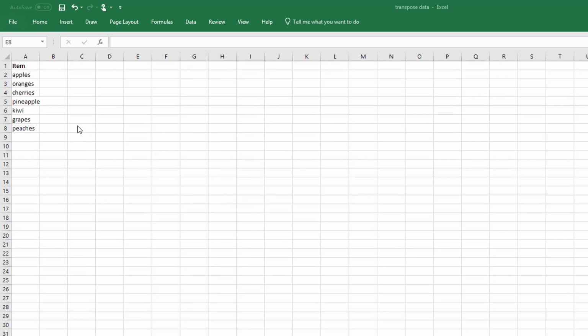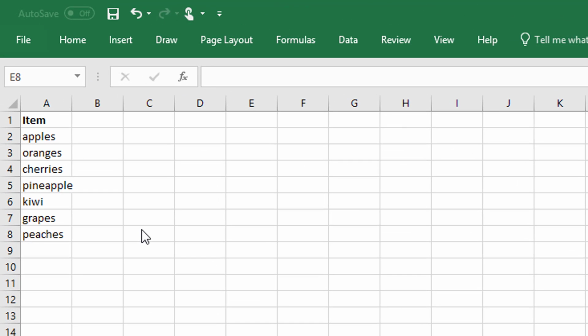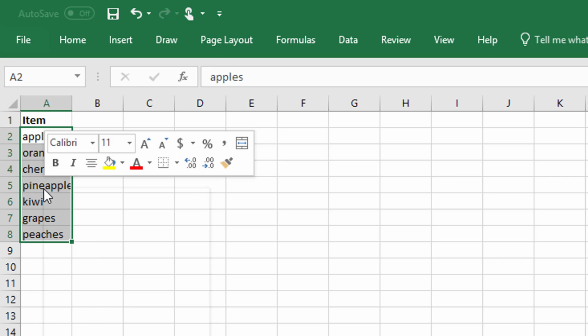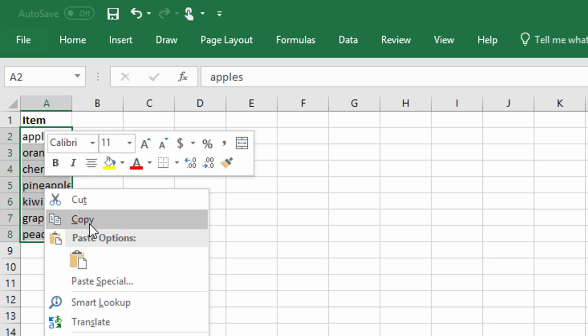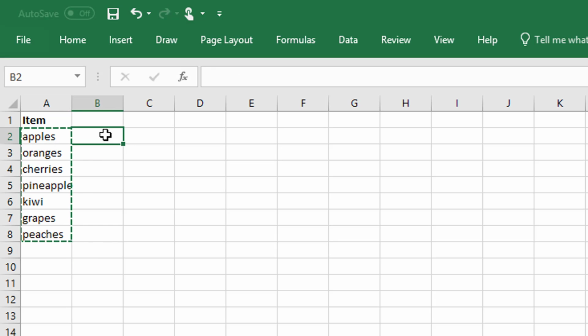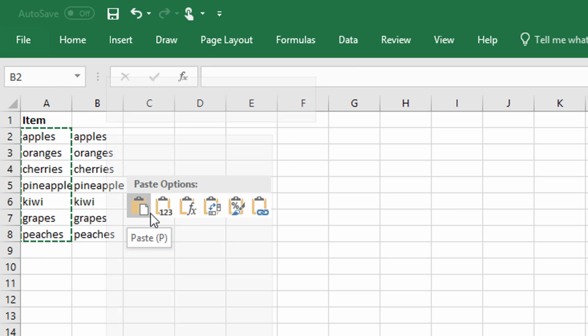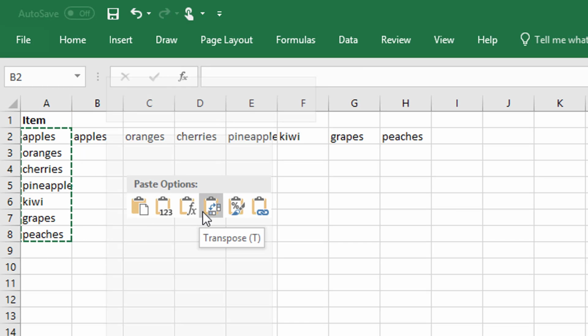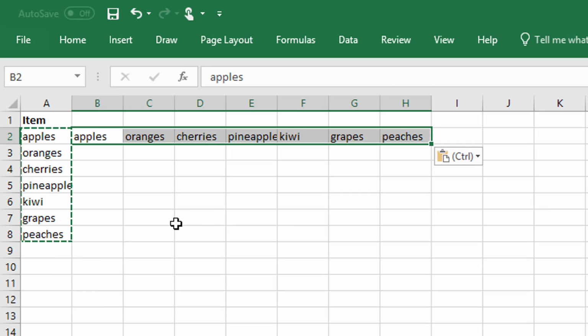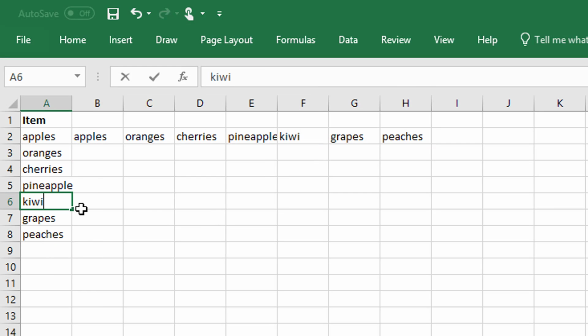Here's a simple list of fruit in a column. We would like that list to be in a row. Select it, right-hand mouse button, copy it, find where you want to put it, put it in that cell, and paste. Transpose. We're done.